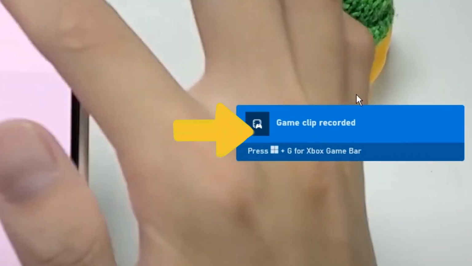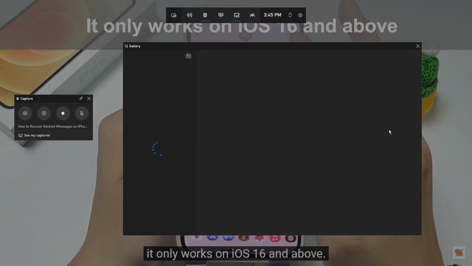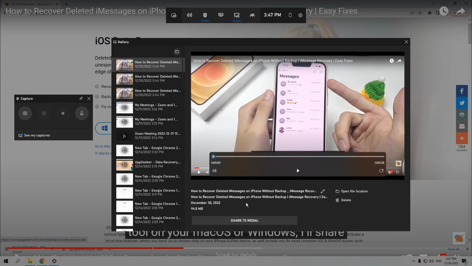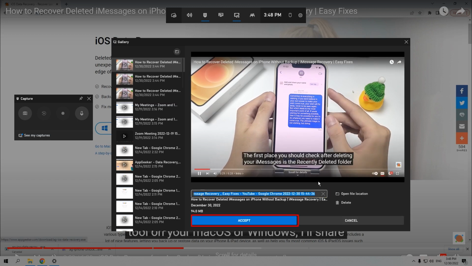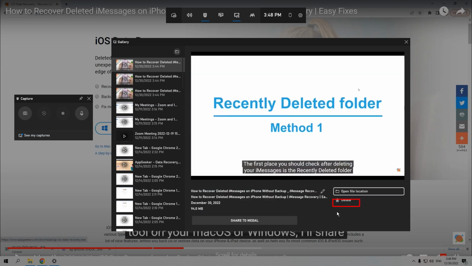You will then get a notification, Game clip recorded, that pops up from the right on the screen. Click it and the Game Bar gallery will show up, where you can preview your recorded video. It's optional to rename, share, or delete the video file, too.